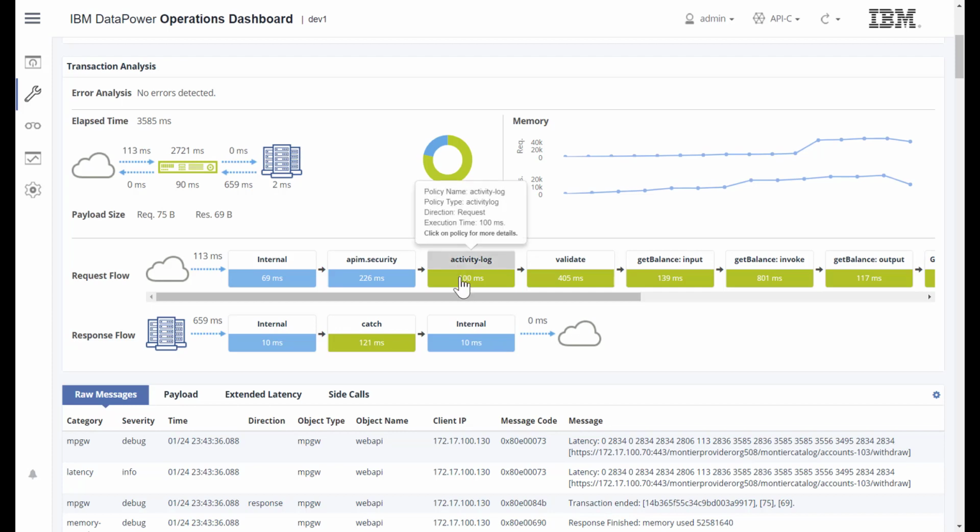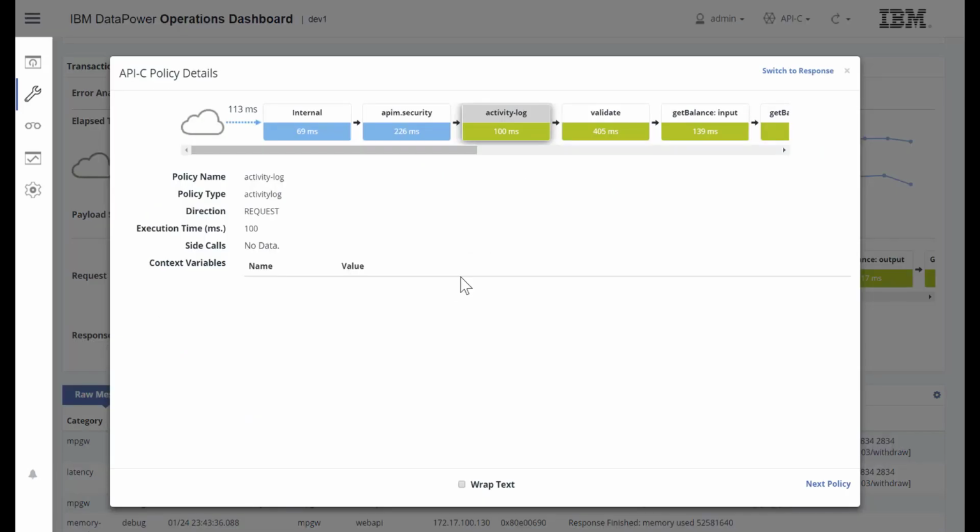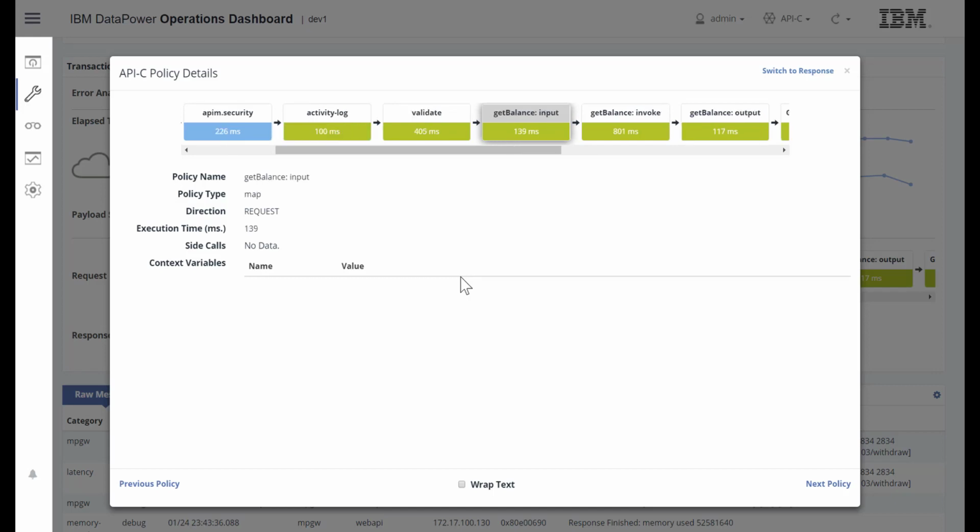Let's now click one of the policies to zoom in and see more details. By clicking any of the policies, represented here by colored squares, or by navigating using the keyboard arrows, we can see the values of all the context variables at each step of the execution.